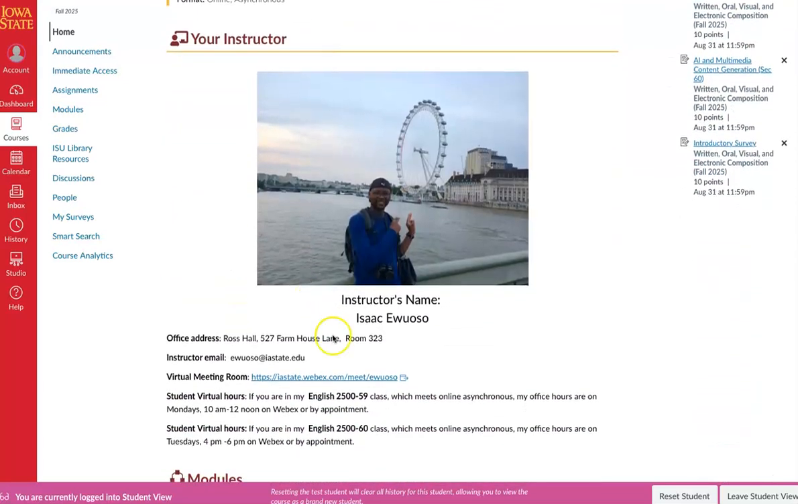This has information about office hours. We're going to be using WebEx. WebEx is approved by Iowa State University. So if, say for instance, you have an appointment with me, this is the link to click on to join the meeting at the assigned time. Now, since this course is a 2-section course online, I'm going to prioritize students in my 2500, section 59, on Mondays from 10 a.m. to 12 noon. Then, if you are in my virtual course, 2500, section 60, my office hours is 4 p.m.